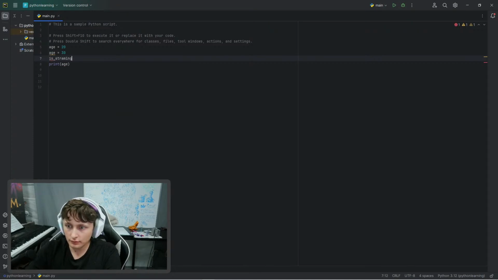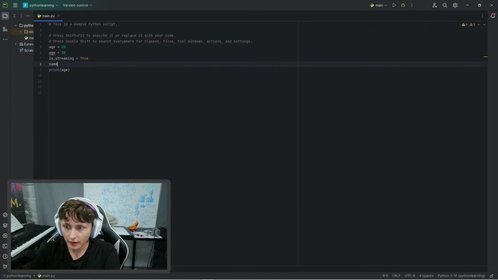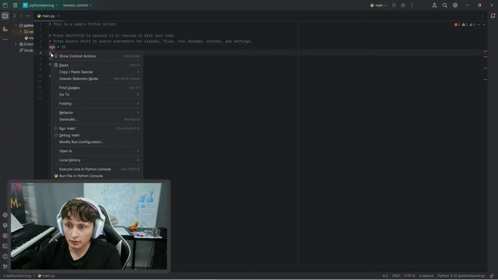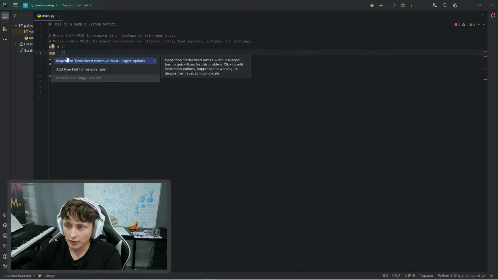Now note that Python is a case-sensitive language, so it's sensitive to lowercase and uppercase letters. True. In this case, if I use a lowercase f, you can see an error over here, because this is not recognized in Python. So False with a capital F is a special keyword in Python that represents the Boolean false value. So this is how we can declare and use variables in Python.